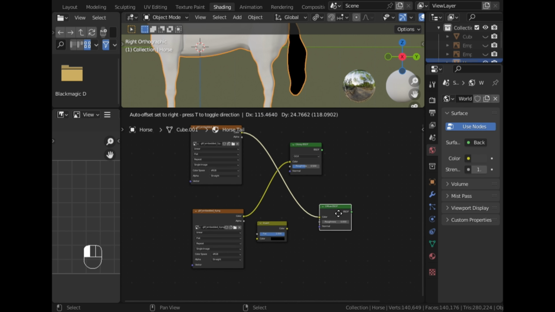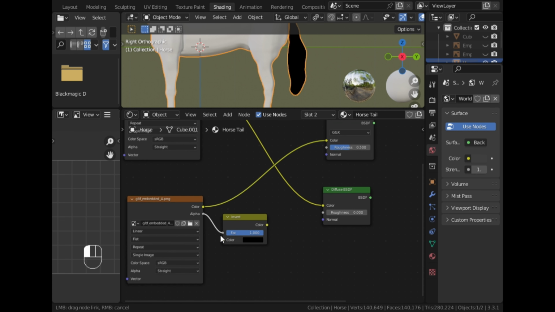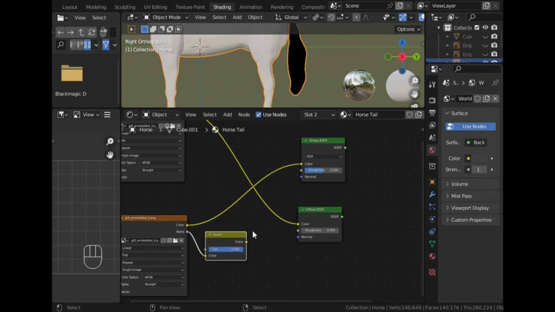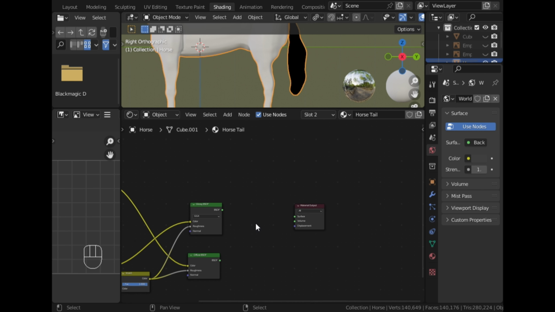This is the Invert node. Connect this alpha to the vector and the color, and connect this color to the roughness of both of these nodes. And connect this to the output.